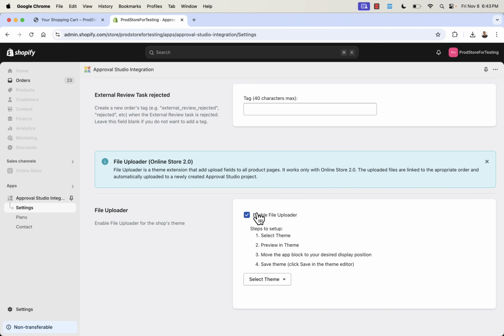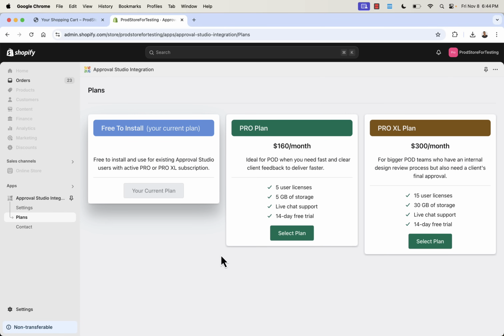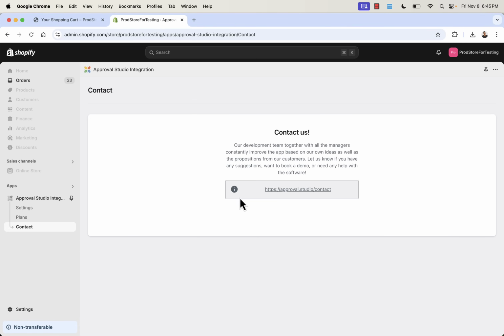You could even, of course, enable the file uploader. Like I said, that could be a separate app in itself right over here. You've got your plan set up over here. Really just depends on how many user licenses, how much usage or storage. Depends on the size of your print-on-demand business. Coming over here, feel free to start with the Pro plan. You could upgrade into the Pro XL afterwards. You also get direct access to their support over here in the contact section.